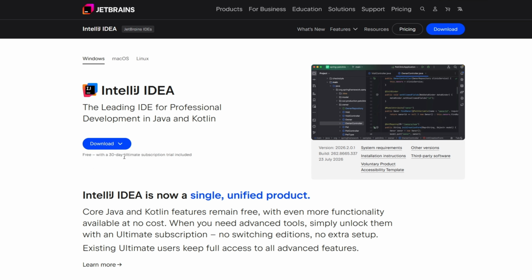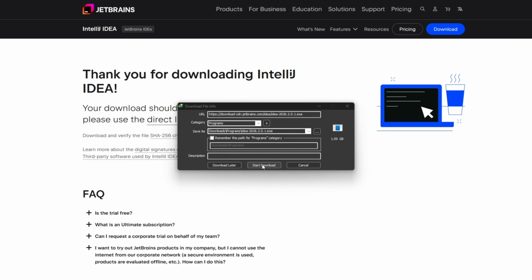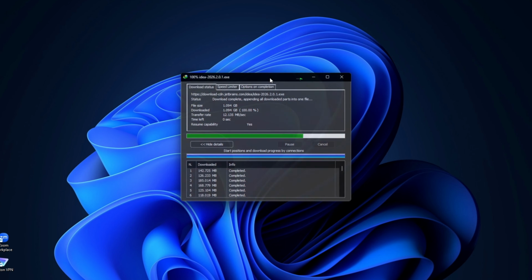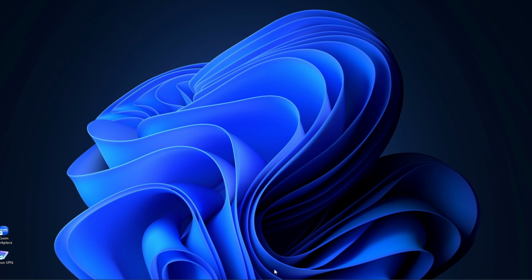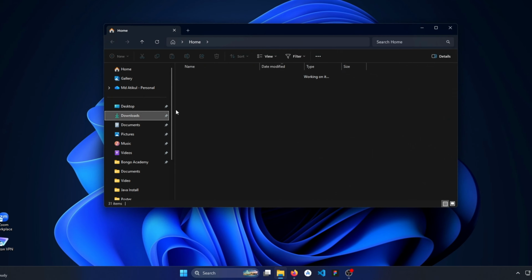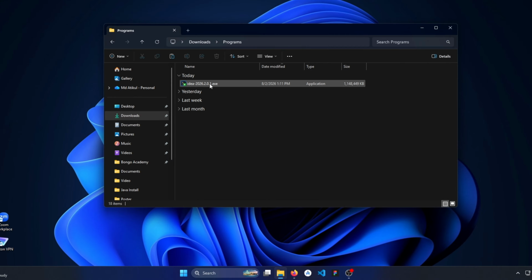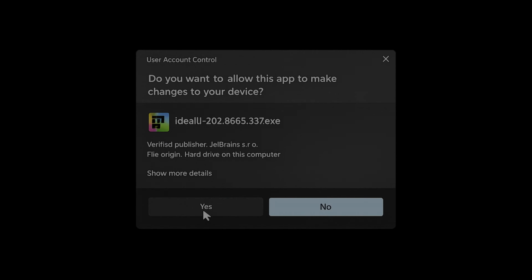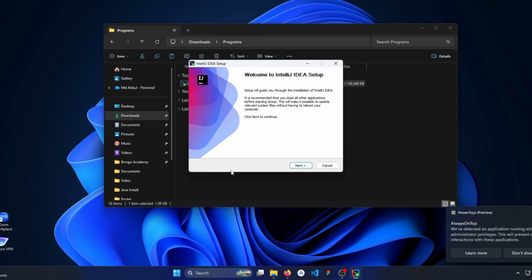As you can see, the download has started. Just wait for it to finish and make sure you have a proper internet connection. As you can see, the download is now complete. Now open File Explorer, go to your download folder and double click the IntelliJ IDEA installer to launch it. If Windows asks for permission, click yes or allow to continue.